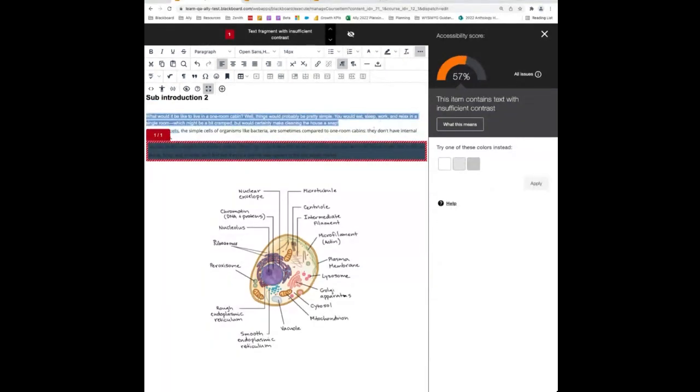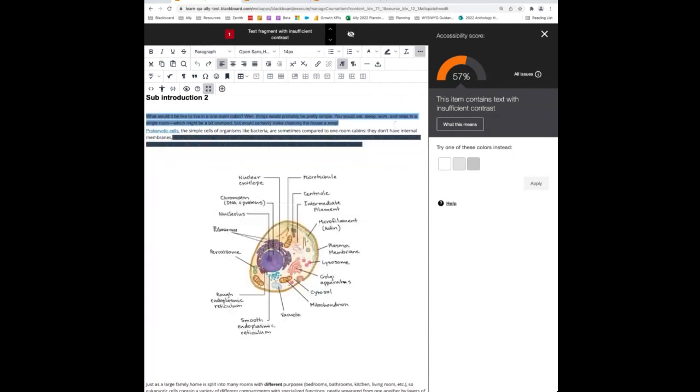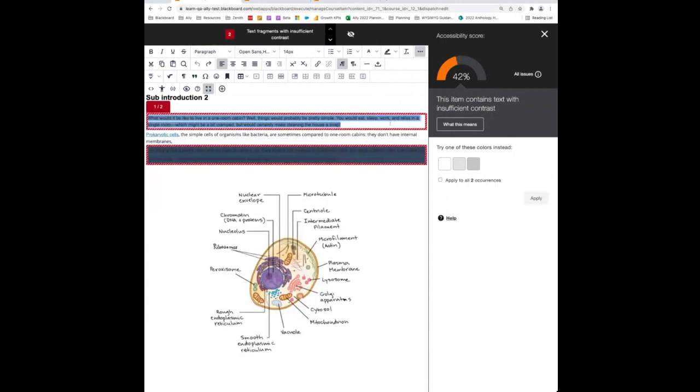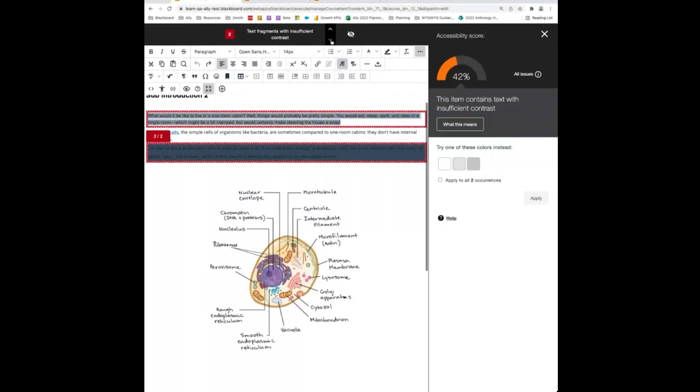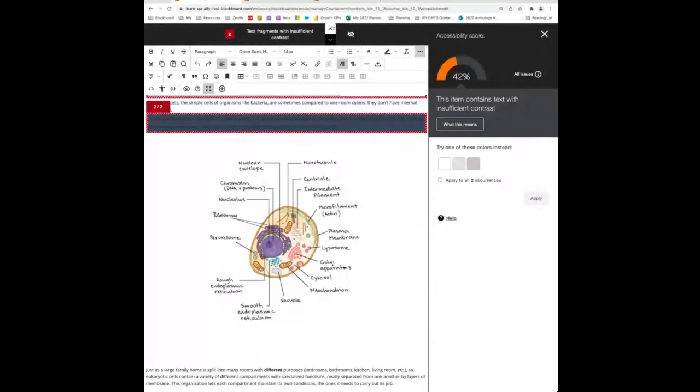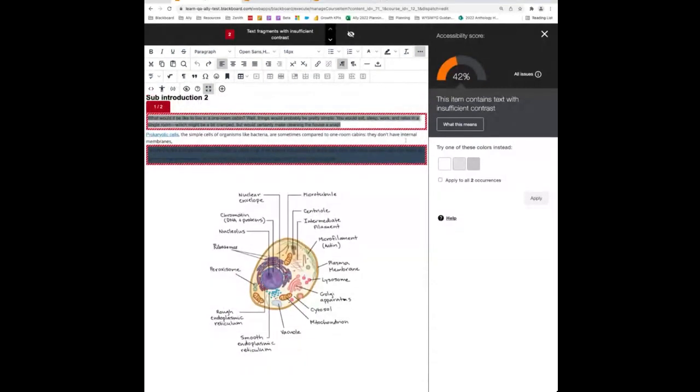Notice how the accessibility score changes. So I no longer have a contrast issue here, right? I have that dark background with the white text, and the score went from 42 to 57%. If I revert that, keep an eye on the score, it goes back down to 42%, right? So all of this is happening in real time. I can cycle through each one of the issues. In this case, I only have two issues, so there's not a lot to cycle through. So live scoring, that is brand new.